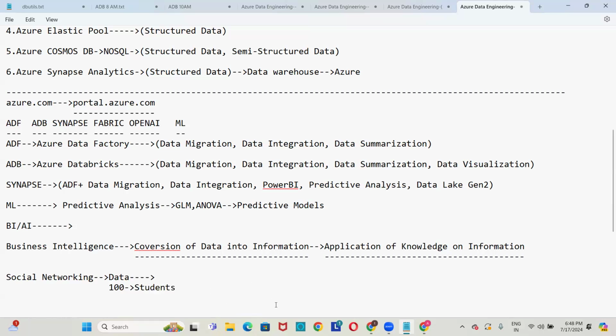I got the data of how many students here? 100 students. Now, guys, how do I convert this data into information? That means these 100 students' information I have collected from the social networking sites, wherein those who are interested to learn computer courses, in simple, vague language, computer courses, I'll say.